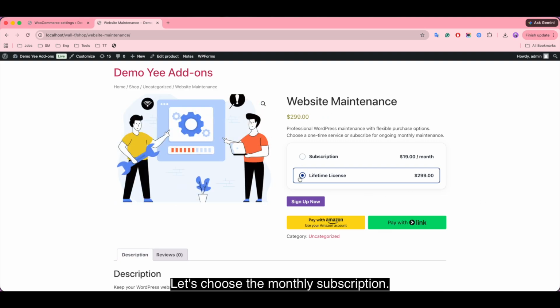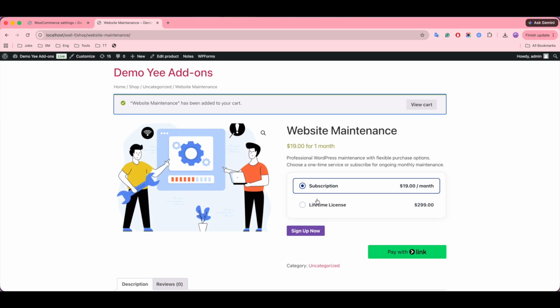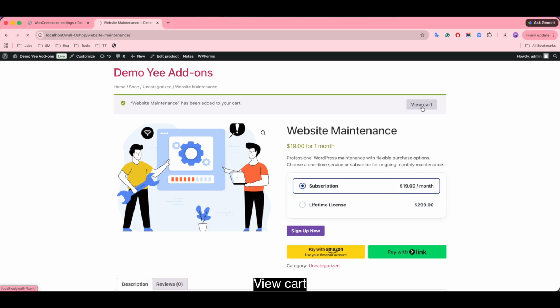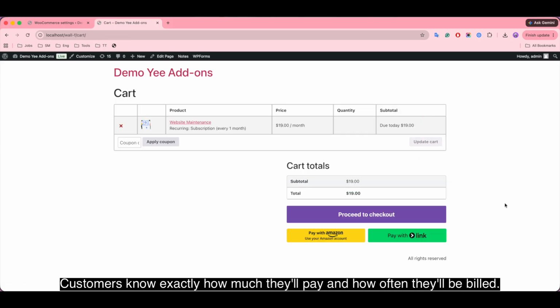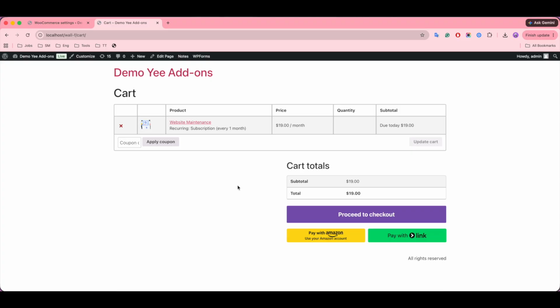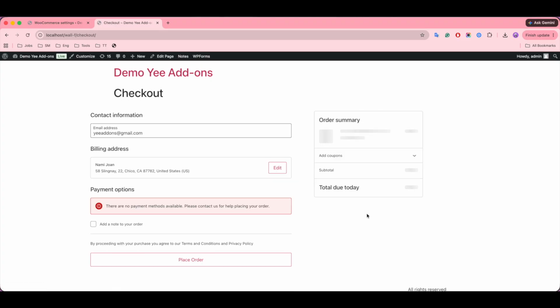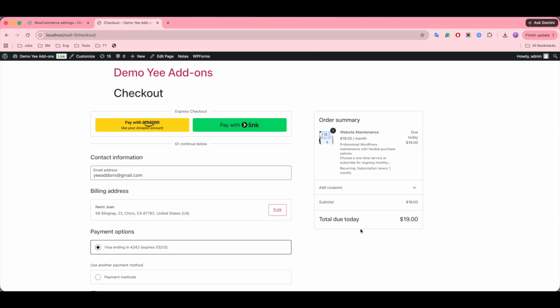Let's choose the monthly subscription. View cart. Customers know exactly how much they'll pay and how often they'll be billed. Proceed to check out. Let's place the order.